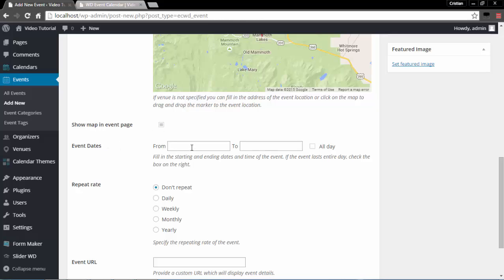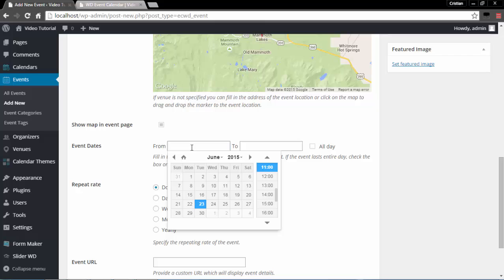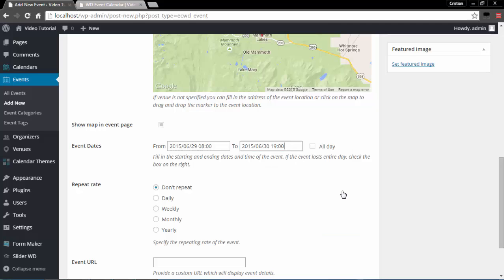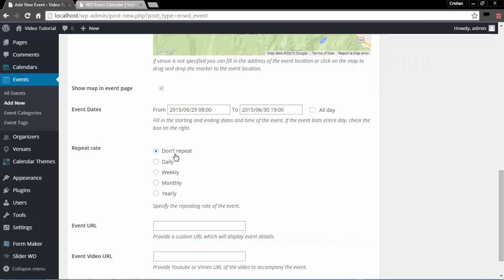Event Dates. The minute I click on it, I have a calendar and I can select my date for the event. And of course, I can select a time. And let's say we're going to start this event at 8 a.m. and we're going to stay there for a whole day and we're going to return at about 7 p.m. If this is a non-repeating event, of course, I'll leave it on Don't Repeat. And if you do have a repeating event, you can definitely go and select one of these options.